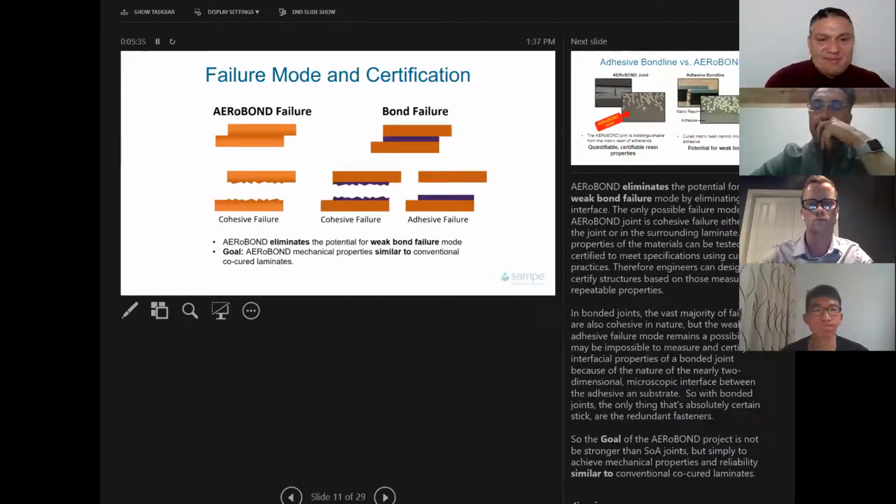Right. So for our process, there is no distinct interface. In a bonded joint, you'd expect a fully cured adherent, then an adhesive layer, and the line between those two is a distinct change in materials, right? And that is susceptible to adhesive failure.